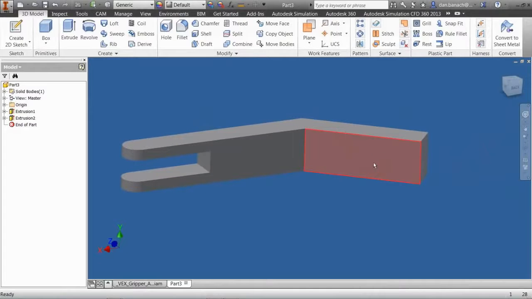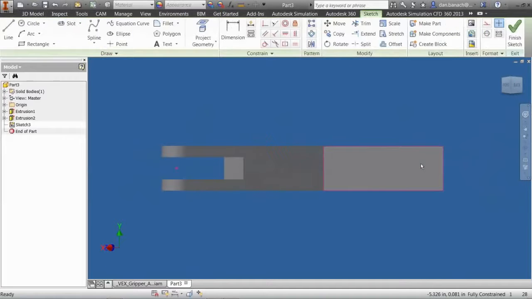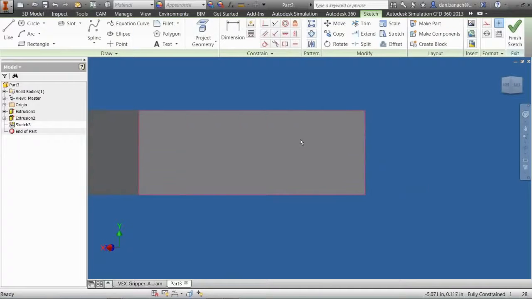So the part's starting to take shape. I want to remove some more material on the other side here. So again, I'm going to select on that plane, and I'm going to create a sketch. I'm going to zoom up so you can see this. I just want to show a little bit more of the line command.